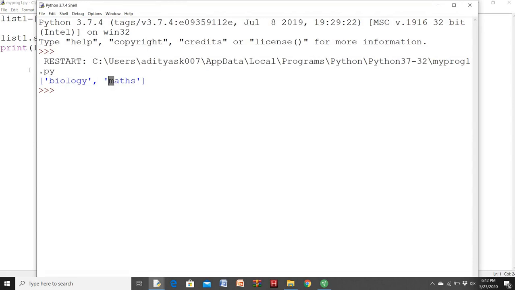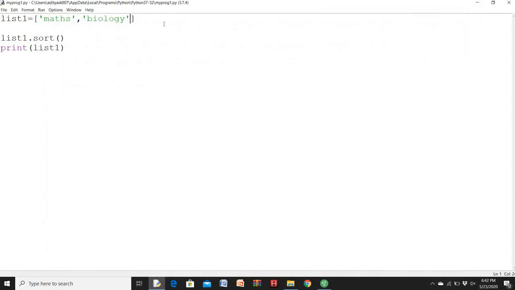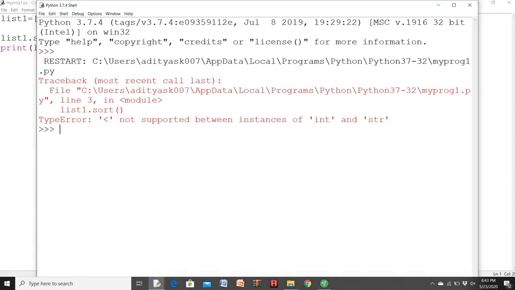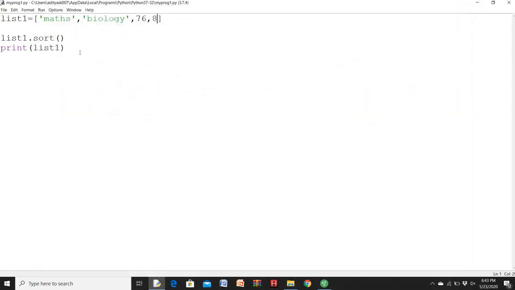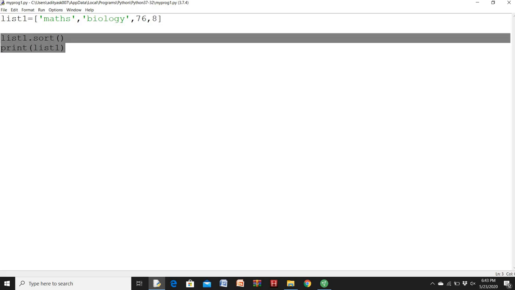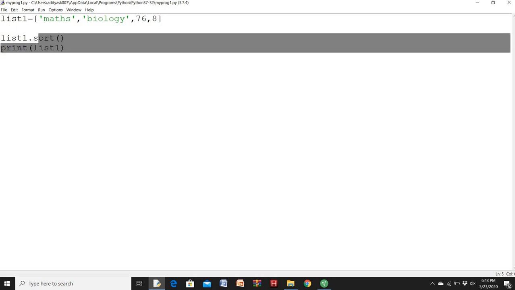Suppose I have a list of strings. So I told you I have a list of strings, that is nothing but maths. Then I have biology. Since these two are comparable, it can find out the result. So if I want to get the result, it will be biology and maths. Why? B has an ASCII value which is very small when compared to the M ASCII value. So that is why it arranged it in ascending order. So this is how you are able to sort your lists also.